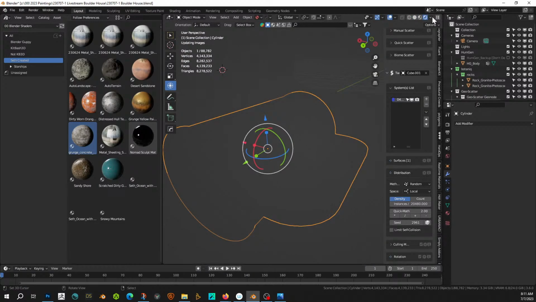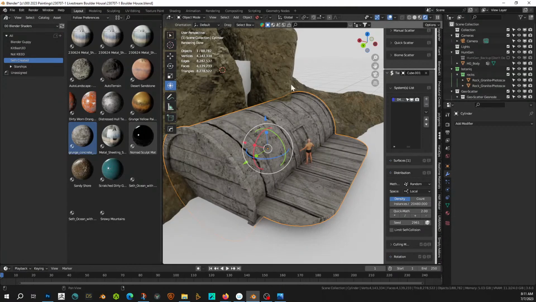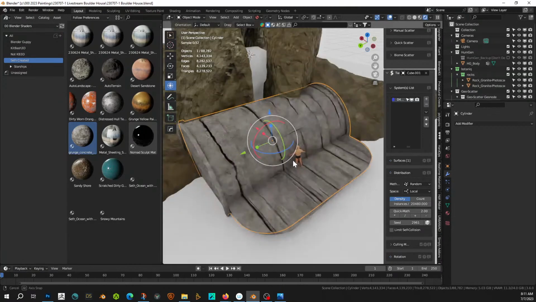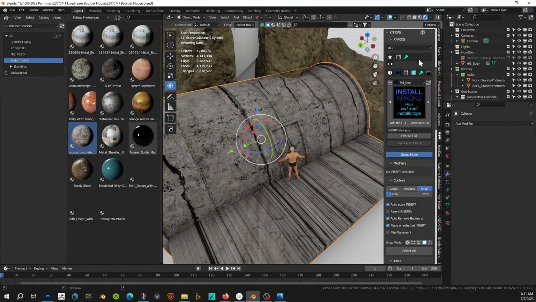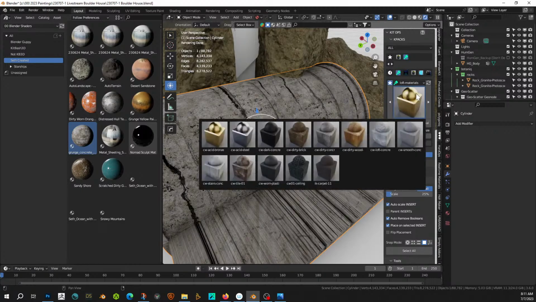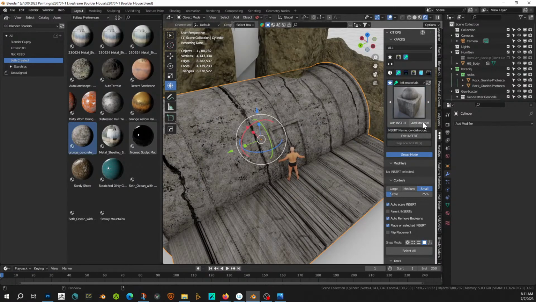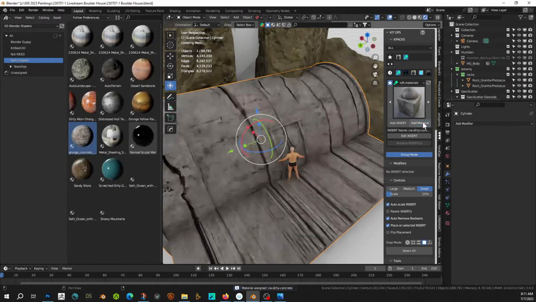It's thinking. Yeah, that's a little too broken up for me. Let's just go with a more simple concrete to start with. We can always change it. And we'll go grab one from KitOps. We use their dirty concrete, which is nowhere near as dirty as my dirty concrete.